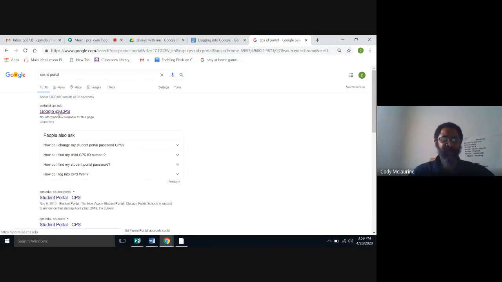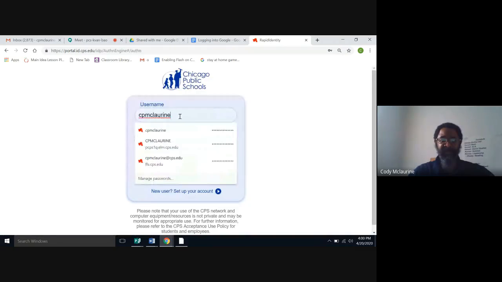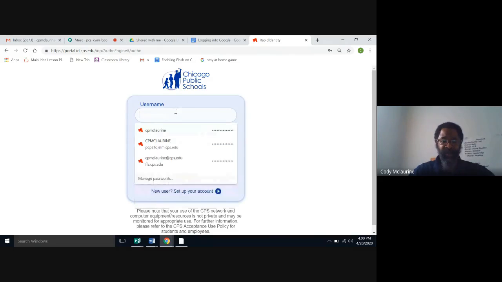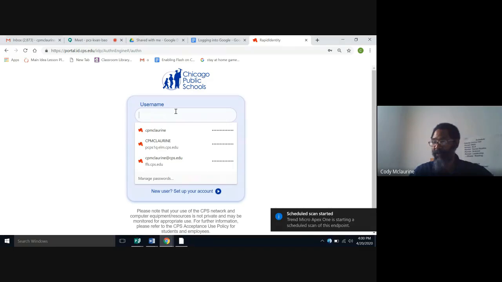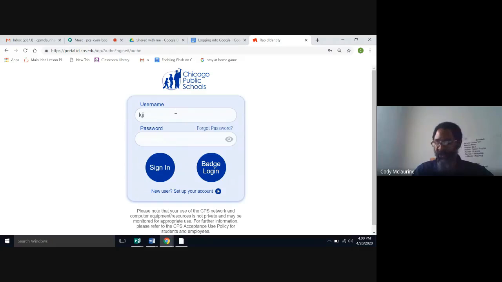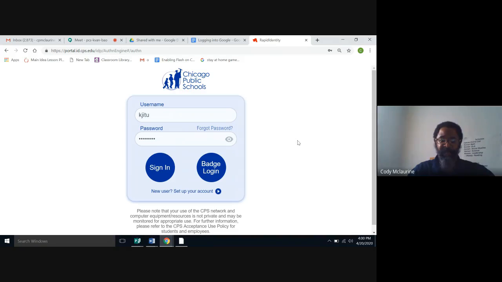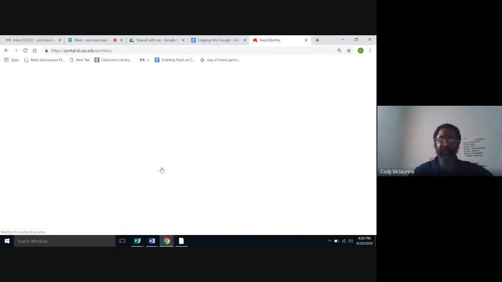The first search result that we're looking for is Google at CPS. Once we click on Google at CPS, it's going to ask you to put in your CPS credentials. Remember, your CPS credentials are your username and your password. Your username, you should already know. It's the username that you use to log into your Compass Learning program. So I can show you by looking at a student's account. And one last thing, when you're logging in with your CPS credentials, don't forget when you put in your password, it always begins with a capital letter. Then we go ahead and click on sign in.